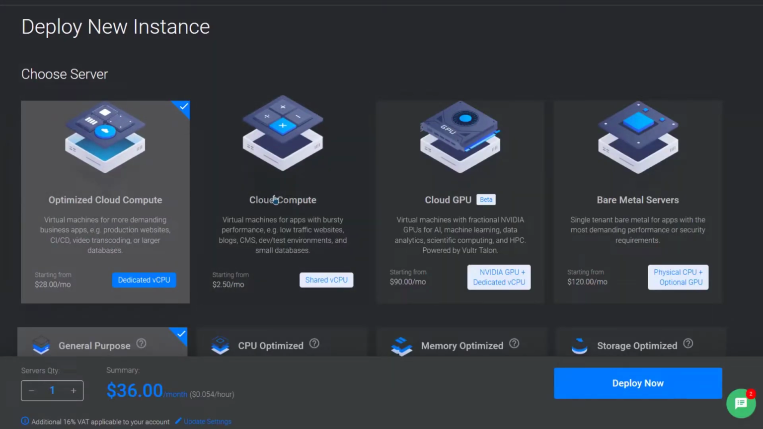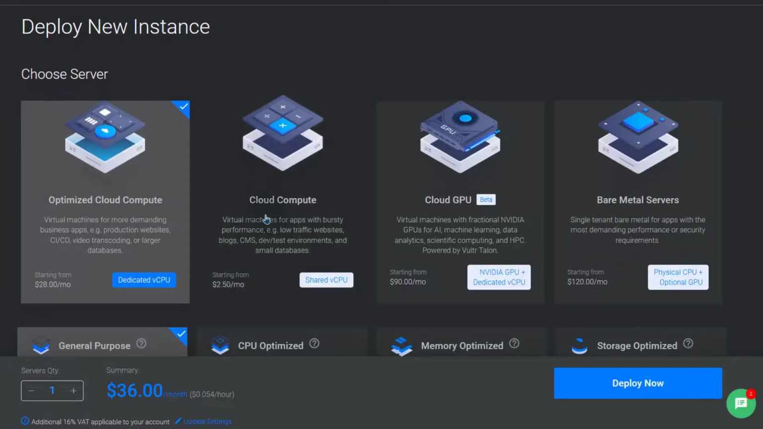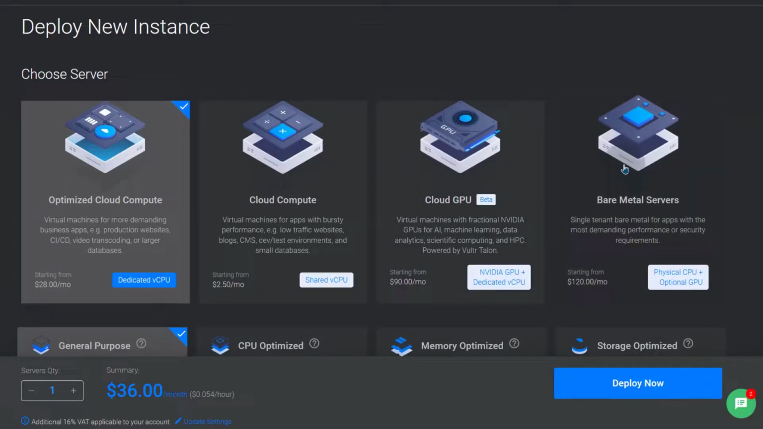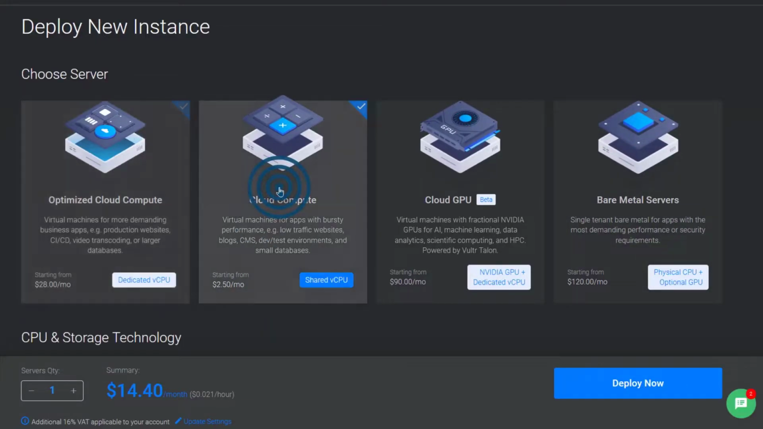So there are different types of servers here, but just in brief, optimized cloud, these are dedicated VPSs. So if you need dedicated VPSs, this is where you'd come. Then cloud compute, these are the normal VPSs that you can get on Vultr. And then there's cloud GPU. If you need instances that have graphic cards, you can use that. If you want dedicated servers, you can try that. But of course, we want to try cloud compute.